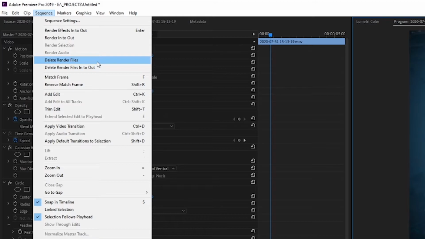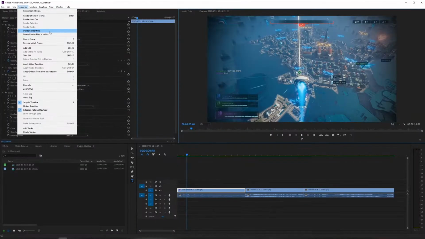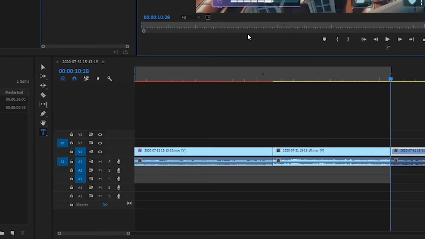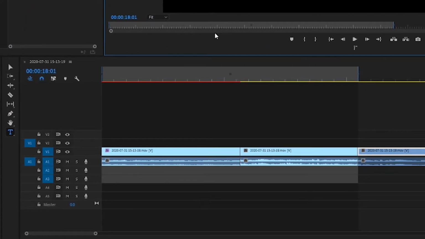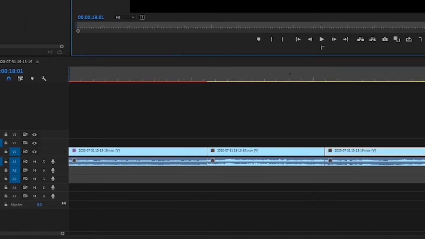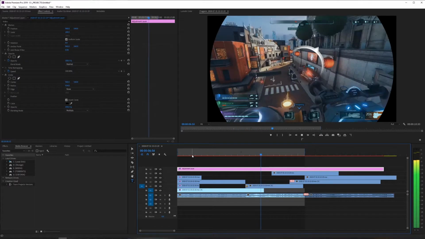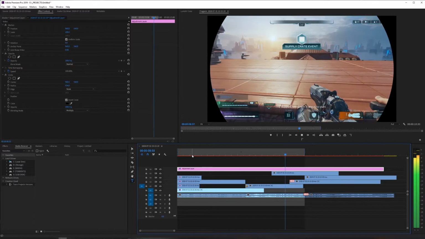Delete render files will nuke the render preview files for the entire project, not the sequence, the project. Why would you do that, you ask? Older render files from previous versions of your software can cause more harm than good. If you are noticing playback problems and anomalies, you can delete them all and re-render your sequences.